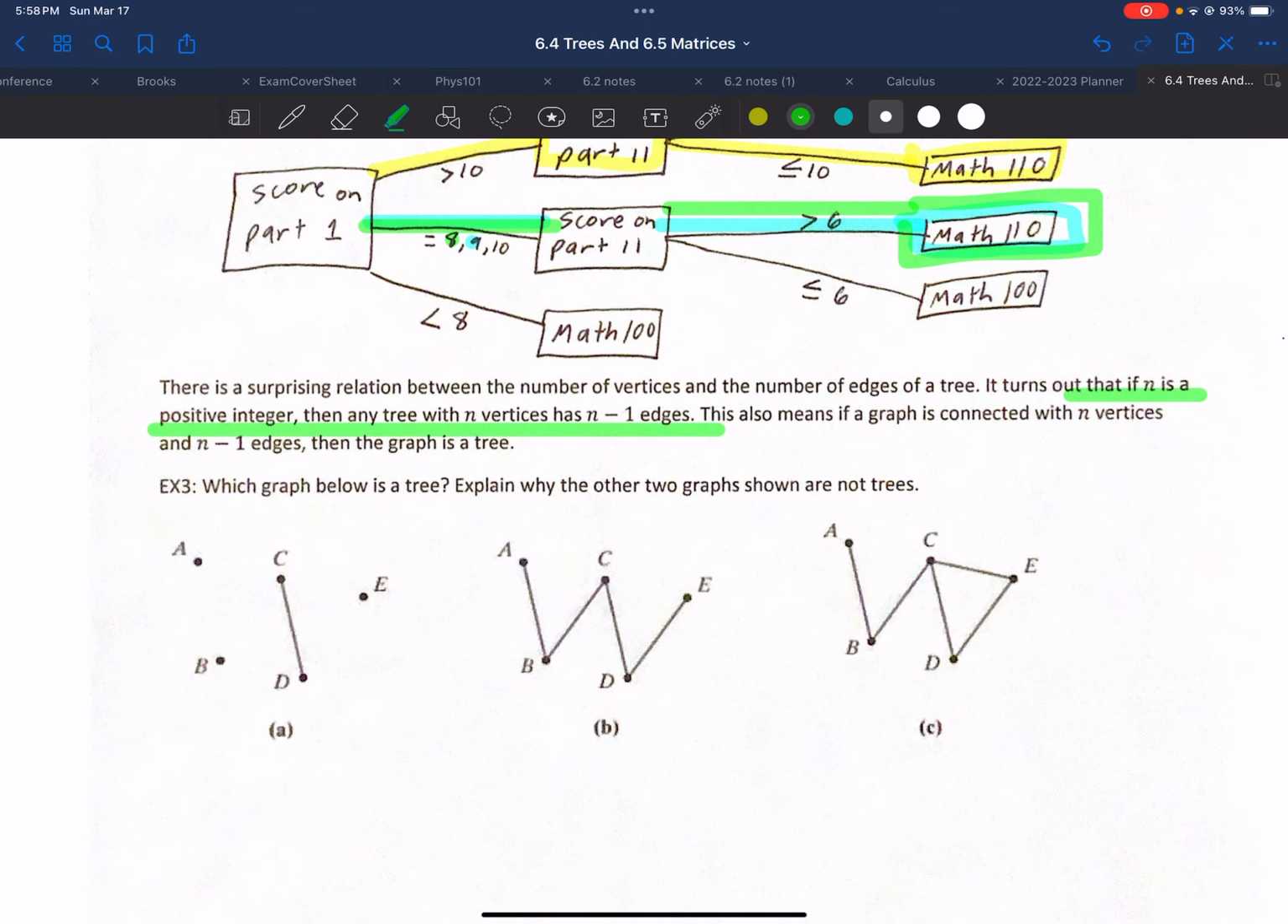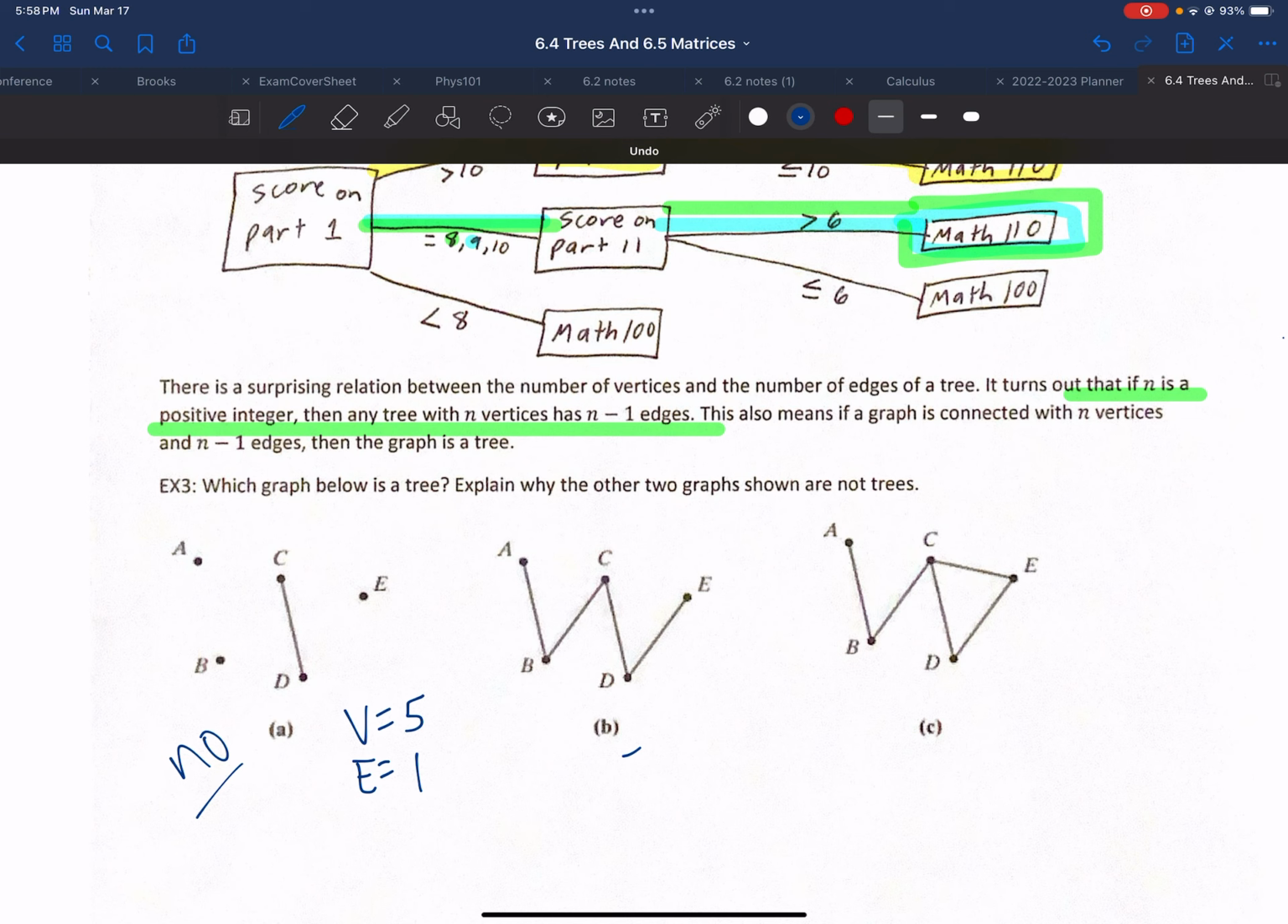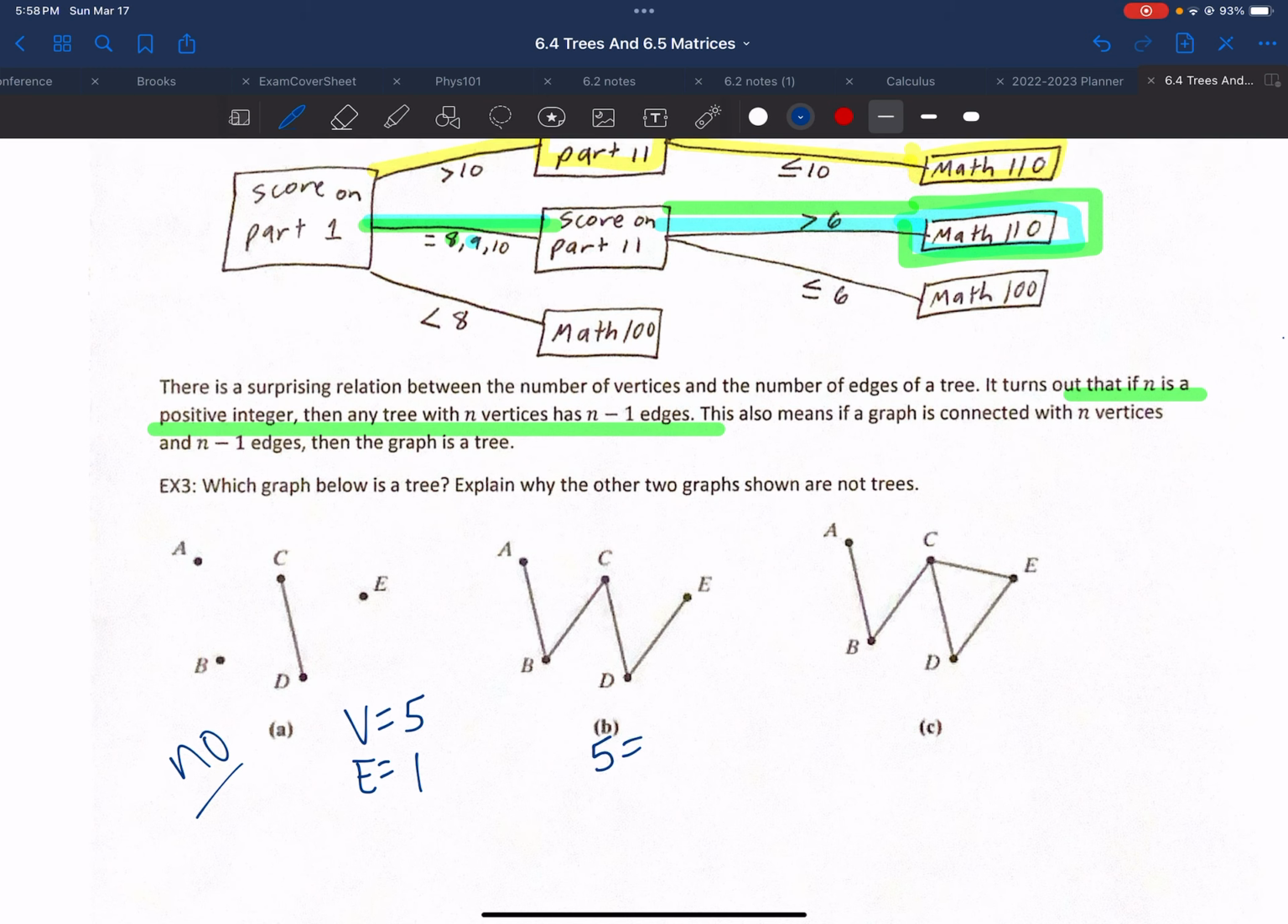So what you're going to do is just list your vertices. So I have 1, 2, 3, 4, 5. And then my edges are 1. So of course, no, this is not a tree. This one has vertices of 5 and edges of 4. Absolutely, that's going to be a tree.